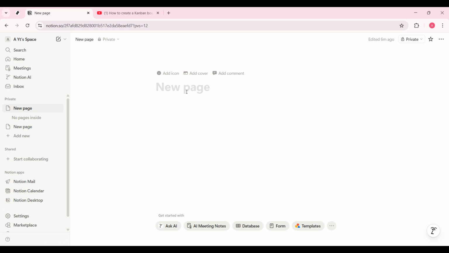Next, click into the page title area and make sure you're on the correct page. Now look at the top right corner of the page. You'll see a button that usually says Private. This means the page is only visible to you or people inside your workspace. Go ahead and click on that Private button.